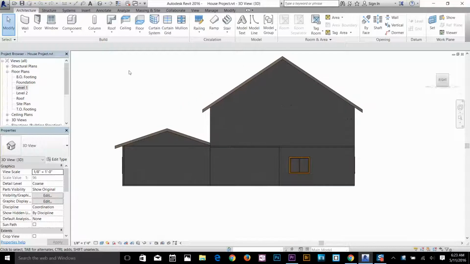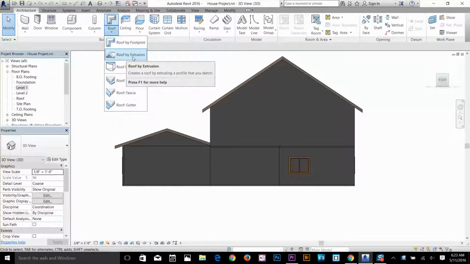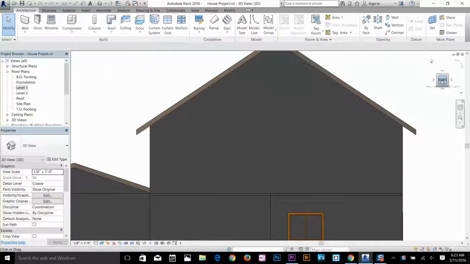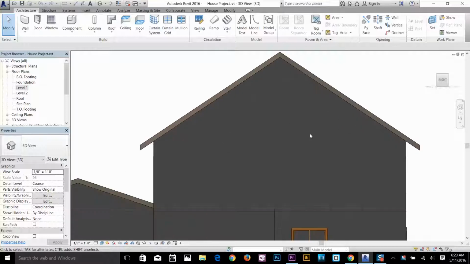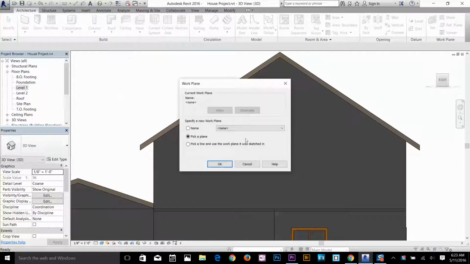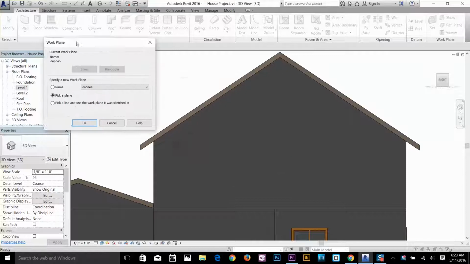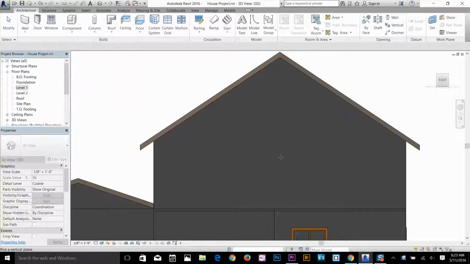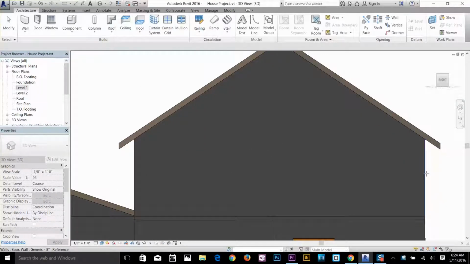Alright guys, now we're going to look at the roof by extrusion. So there's a command in the build panel called roof by extrusion. I'm using this view cube to change my view. So you click on this right, so you get this view right there. Alright, so what I'm going to do, I'm going to select this roof by extrusion, and it's going to ask me about this work plane. So we're going to click OK, and now I've got to select a plane. So if you hover your cursor somewhere, you can see that it highlights that. So I'm going to click here.